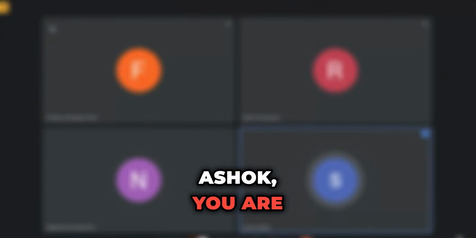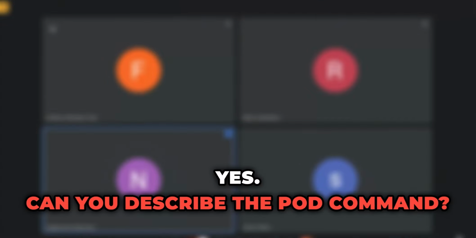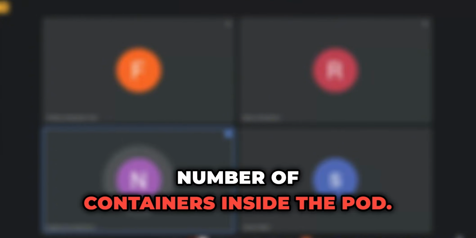Okay, fine. Ashok, in Kubernetes, you are aware of Kubernetes, right? Yes. Can you describe the pod command in Kubernetes? Pod. A pod is a small deployable unit. There can be a number of containers inside the pod.